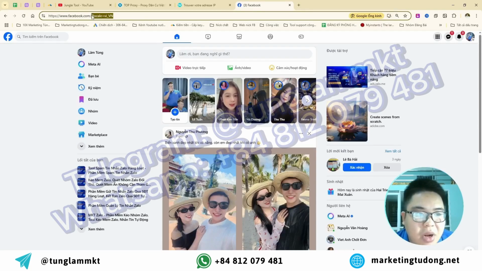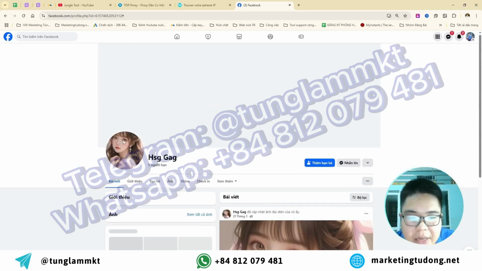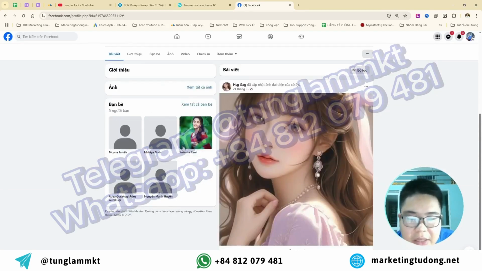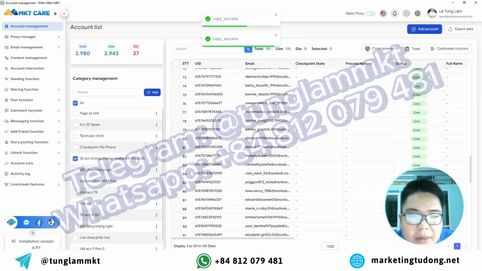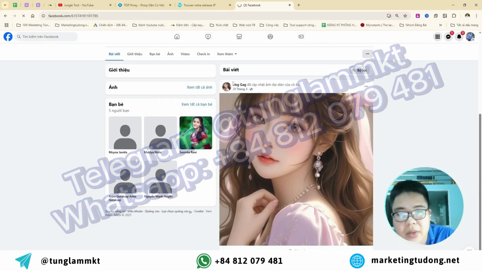I can open a clip to show you. There, you can see it right here. These are real accounts that already have posts, already have everything. So with accounts like this, you can fully meet the requirement. These accounts aren't very appealing yet, so you can check out another account as well. The accounts that have had more posts will be much better for you.